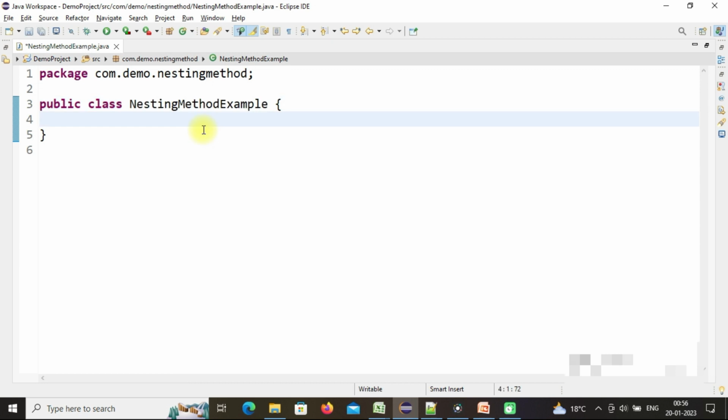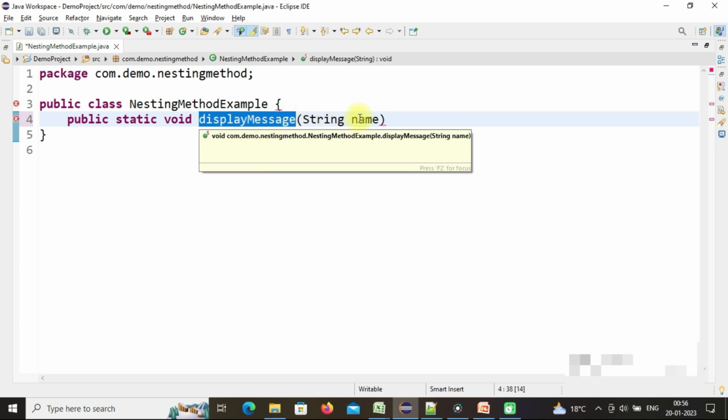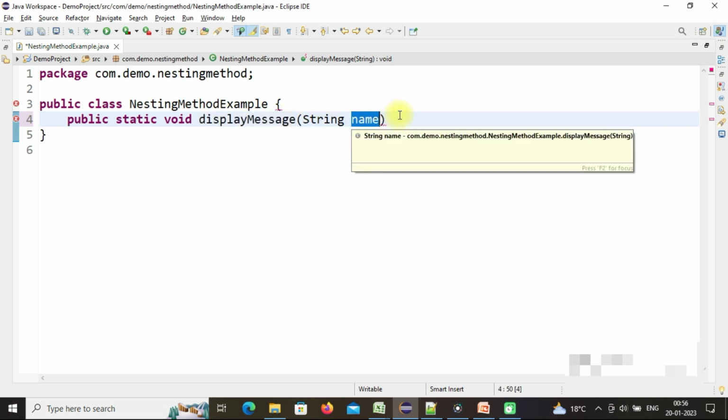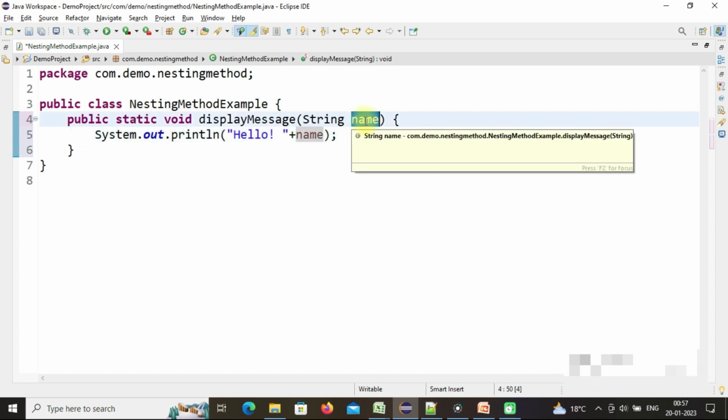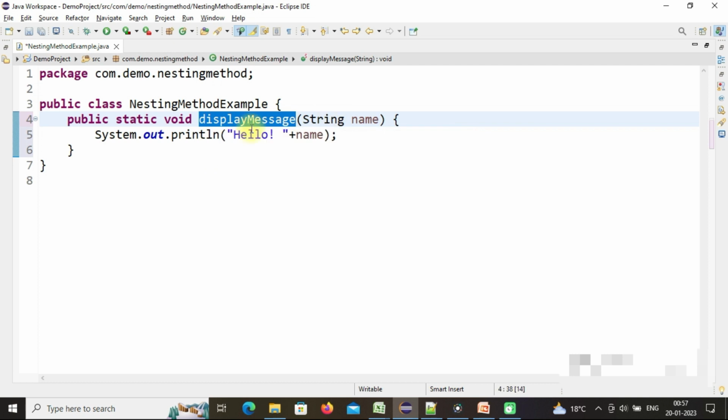Now under this class let's create a method public static void, and the method name is display message, where we are expecting a string value which is nothing but name, and the method starts here and ends here. Now under this method let's create a printing statement, let's say hello, and whatever value is passed while calling this method, that will be printed here. Save this file using Ctrl S.